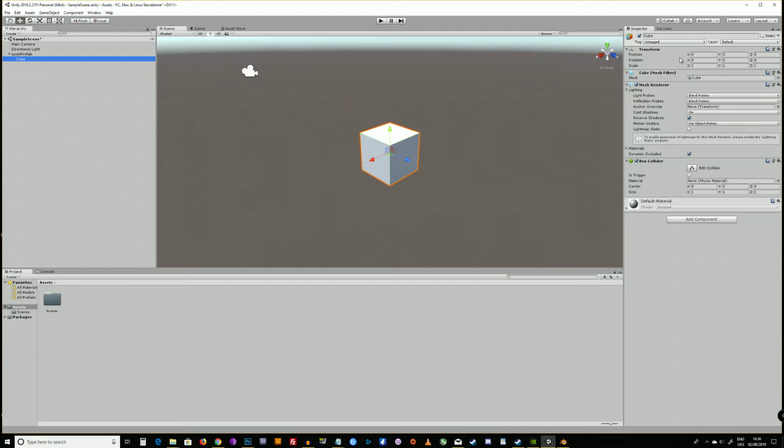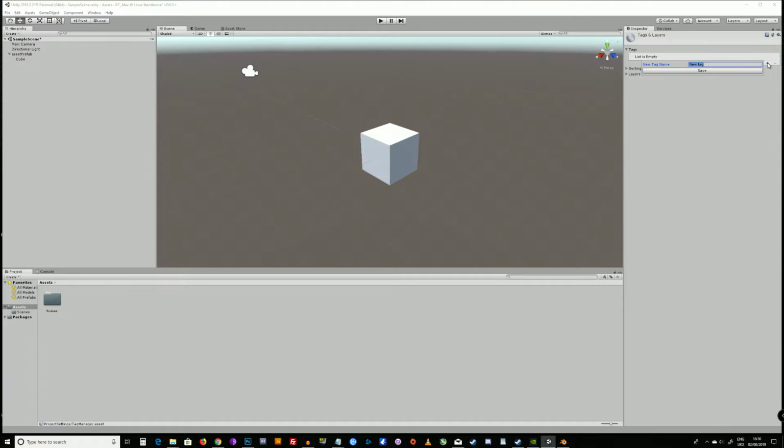Now we need to apply tags. So if you click on untagged and click add tag, then you just need to click the little plus and click save. Click the plus again and name this capital T underscore capital B LOCK, and then we're going to need to create another one. So hit the plus again, and this time it needs to be called T Mesh B, capital T underscore capital M E S H underscore capital B.